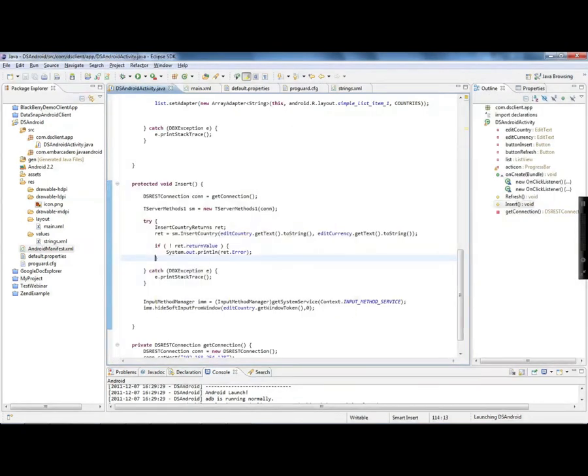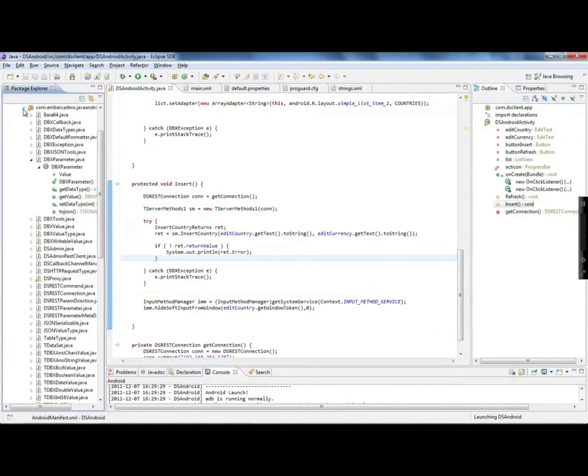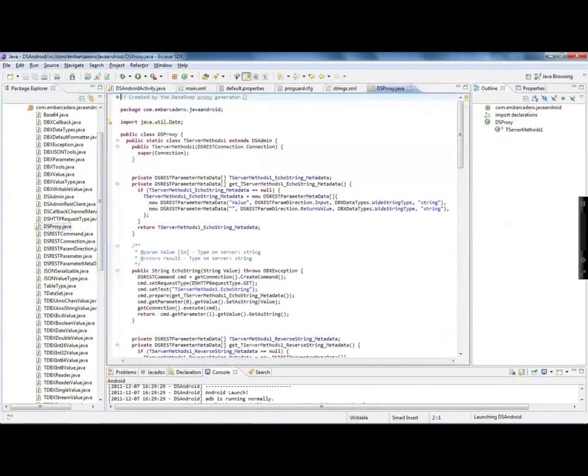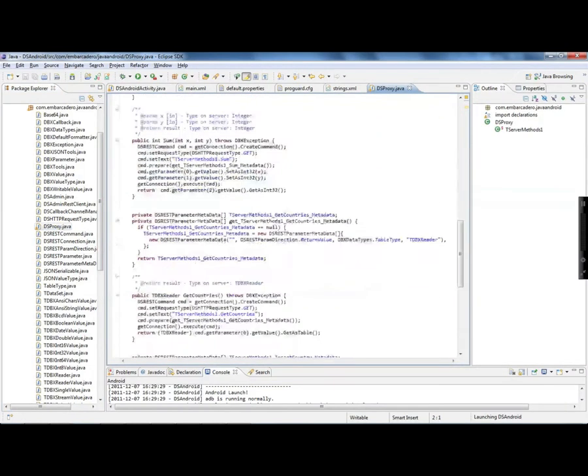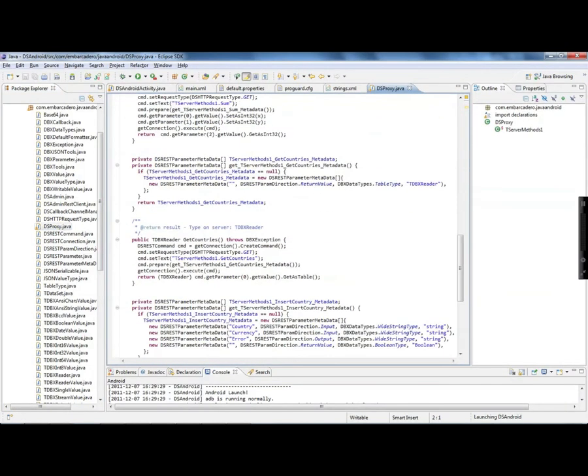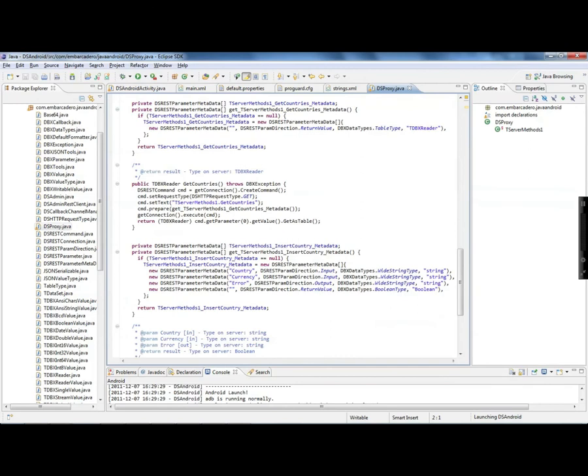The second step is I need to generate the proxy classes in Java for Android and add them into my project. In this case, I already generated them here. So I have all of the basic classes plus the client proxy here. You can see that I have my methods, reverse string. I also have the get counters here. All of these methods have the required implementation in Java to access them.